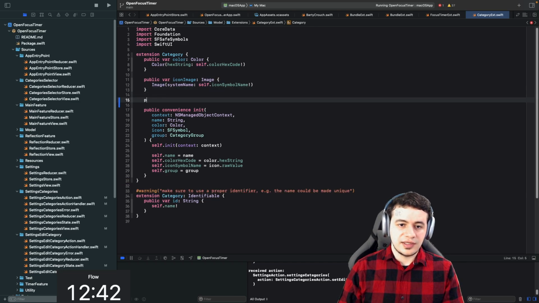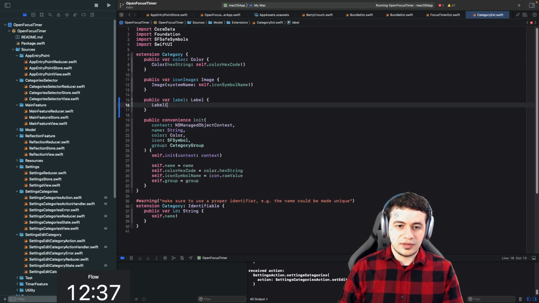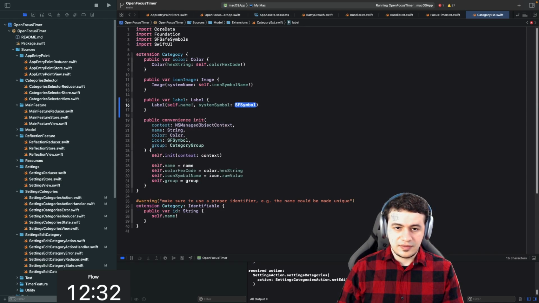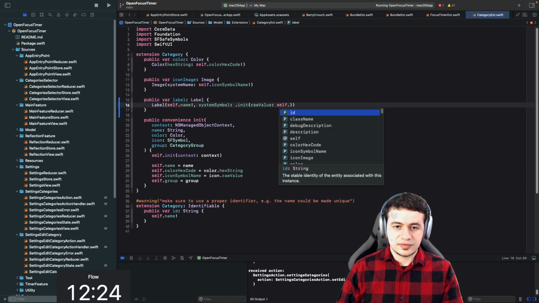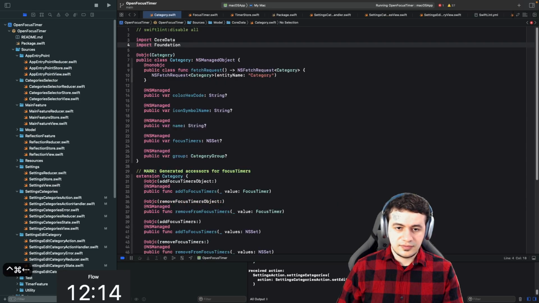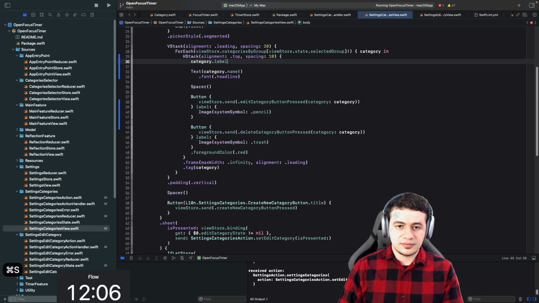We could also just get a label directly. Here, we're just creating a Label with self.name and a SFSafeSymbol with raw value, which is going to be self.iconSymbolName. And let's forward wrap everything here. And then we could just say category.label.